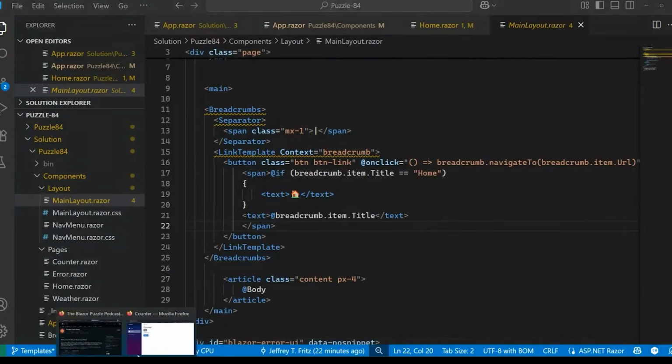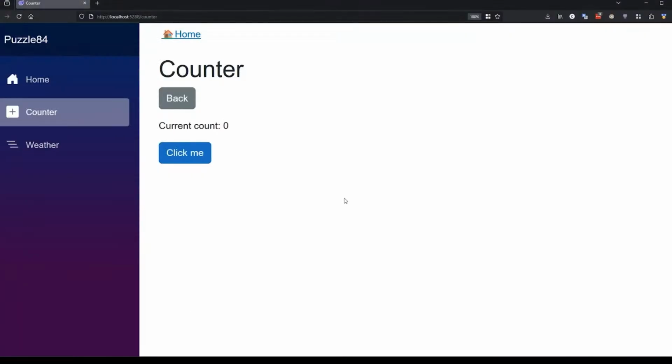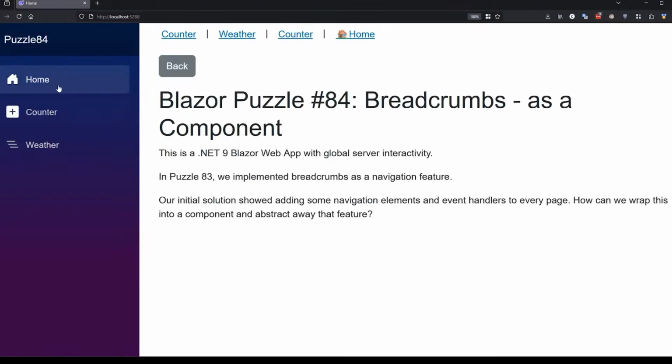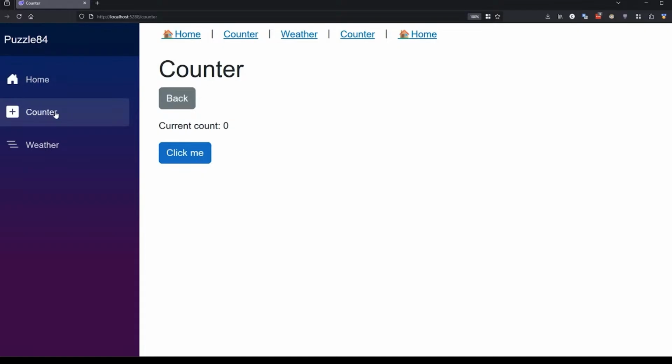So let's run that one more time. And you can see now I've got my little house home button up there. And as I navigate around, I get that extra little icon that appears because I've customized my breadcrumb using a template. That's so cool. Very good.